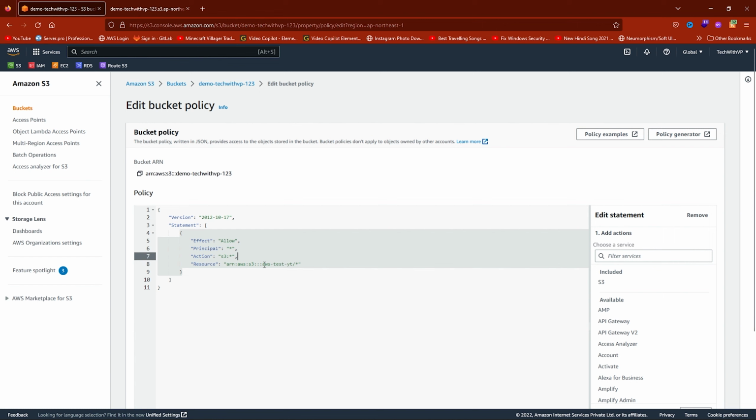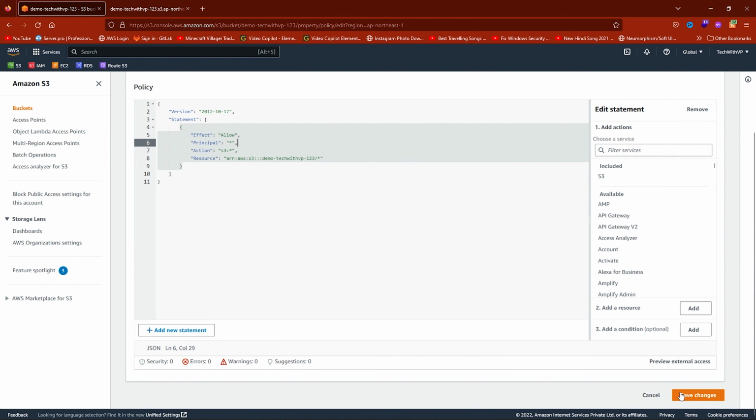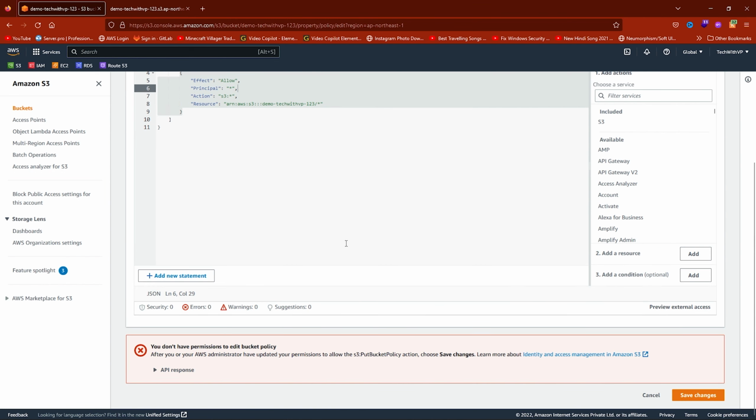So here you have to specify the name of your bucket. Currently our bucket name is demo TechWithVP123. So I am replacing AWS test YT, which is my previous bucket name. So let's replace this with demo TechWithVP123 and just click on save changes. And you will see it is giving us one error: you don't have permission to edit bucket policies.